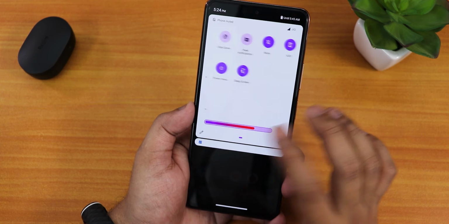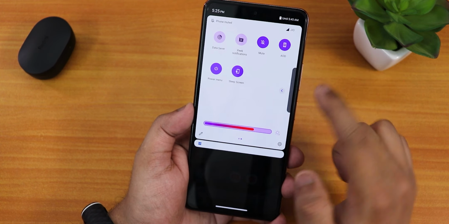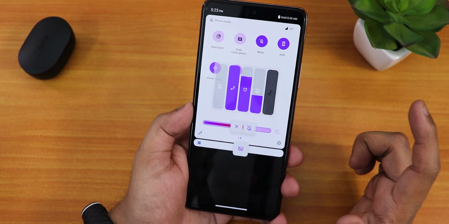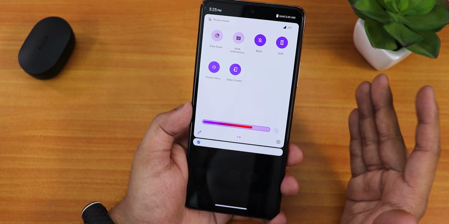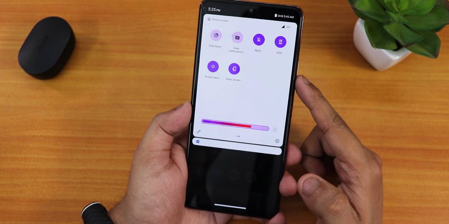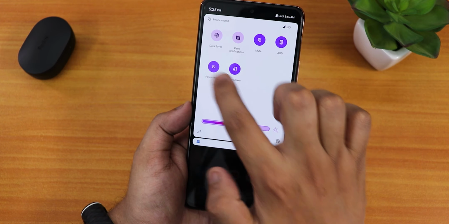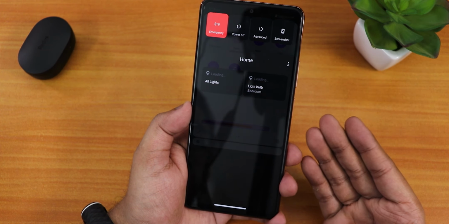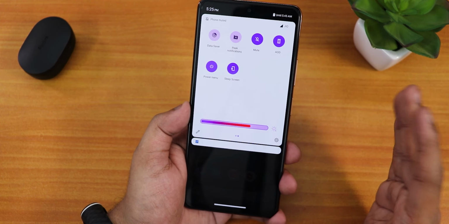The hotspot is there, do not disturb is there, data saver, peek notification, and the mute or sound toggle is there. If you tap and hold on it, this is how the volume panel appears. And as you can see, when you expand the volume panel, this is how it looks. Very sweet kind of animation. Always on display is there, so you can disable or enable always on display with this toggle. And there's the power menu, and if you tap on it, of course, the power menu appears. So yeah, and there is a sleep screen. If you tap on it, the phone will just go to sleep.